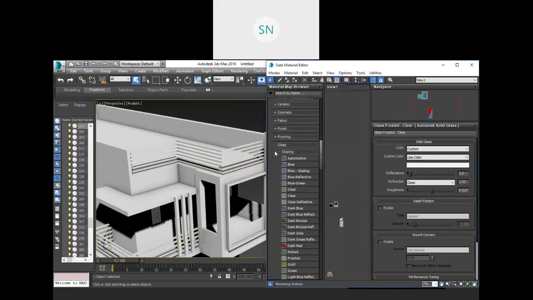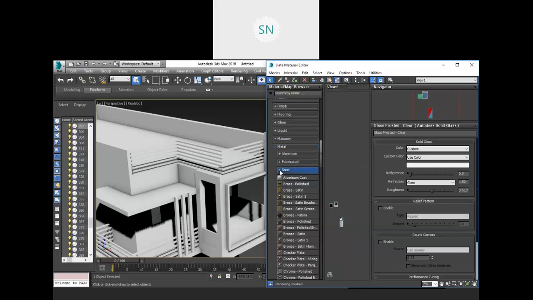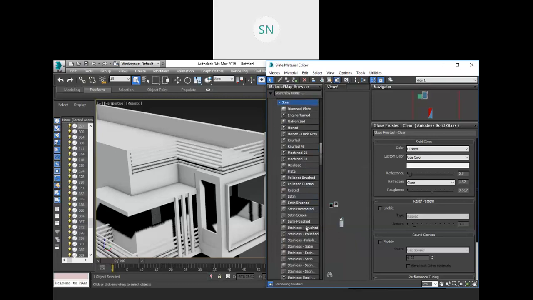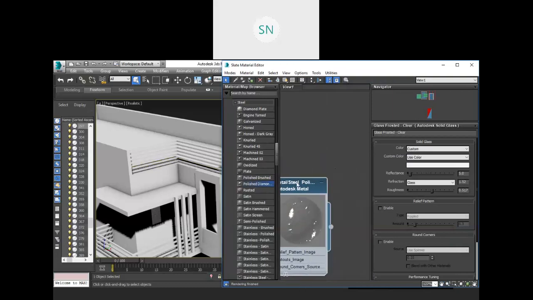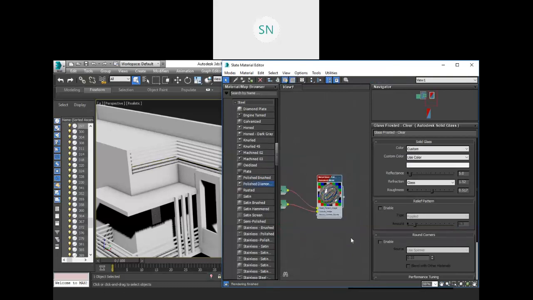So let's go back again, let's go to the metallic, and in the steel we have so many steels over here. Stain brushed steel, polished diamond steel we have. Let's have a look how it is. So this type of steel is quite transparent. I don't need this. Delete it.